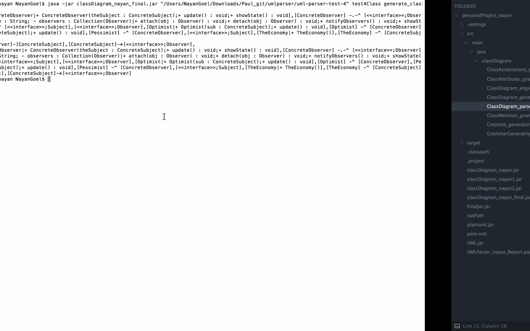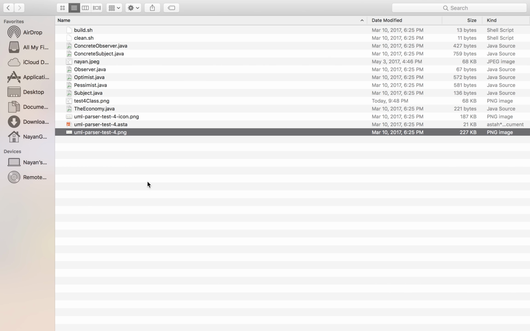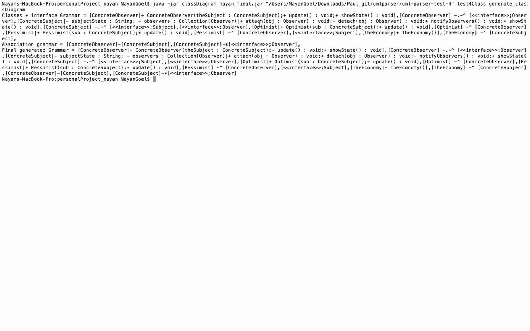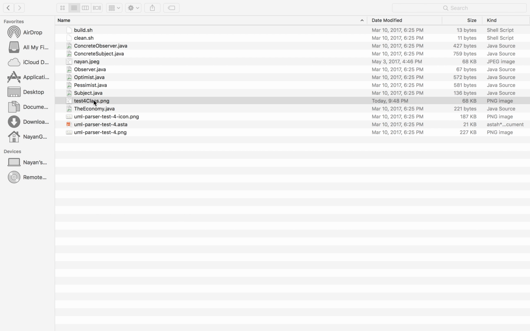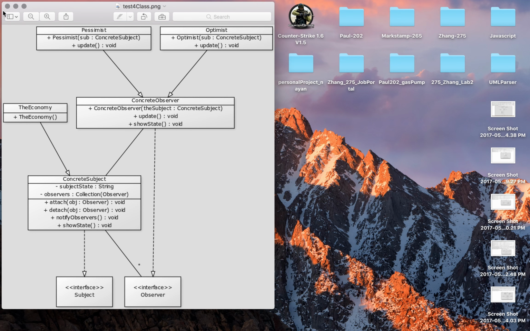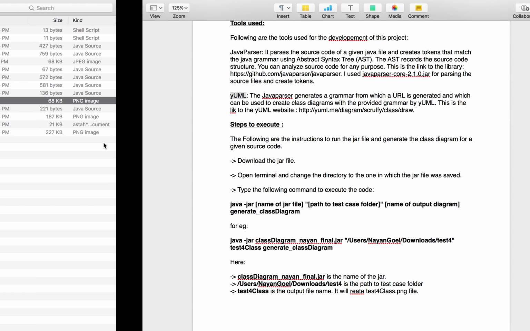Now, the folder that we were working on. I went into Users, Goel, and I've picked up UML parser test4, and the name of the output is test4 class.png. So this is the folder where I'm at, and the output is test4 class.png, and that's how it looks. This is the output that I got from the test folder that was provided to me.